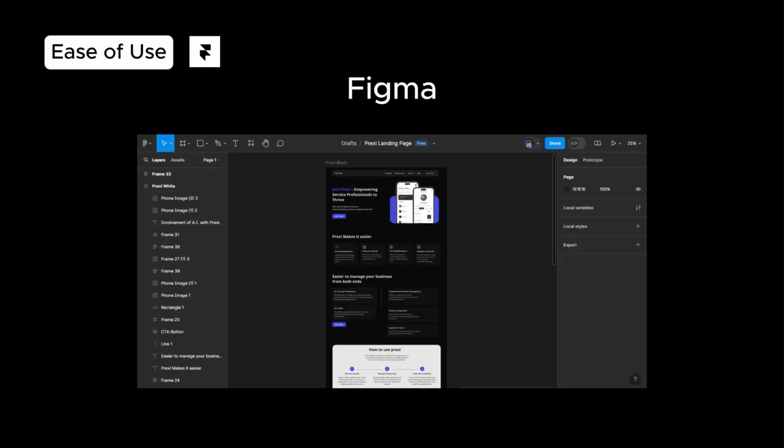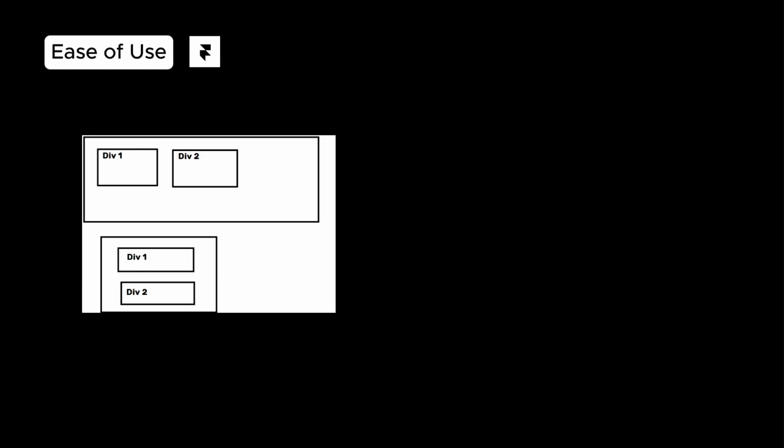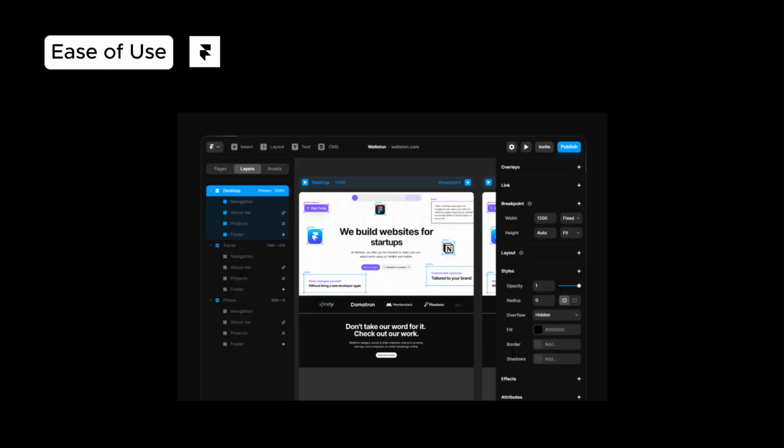First, ease of use. Figma. If you know Figma, it's pretty straightforward and easy to use. With drag and drop features and no div blocks or classes, it's less overwhelming. On top of that, I absolutely love its UI.